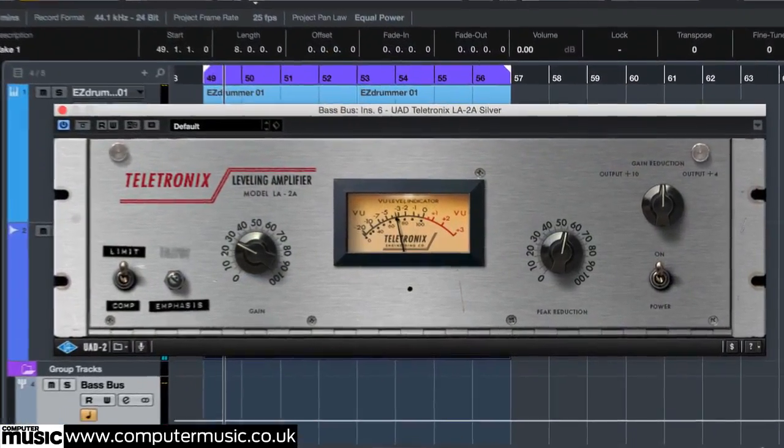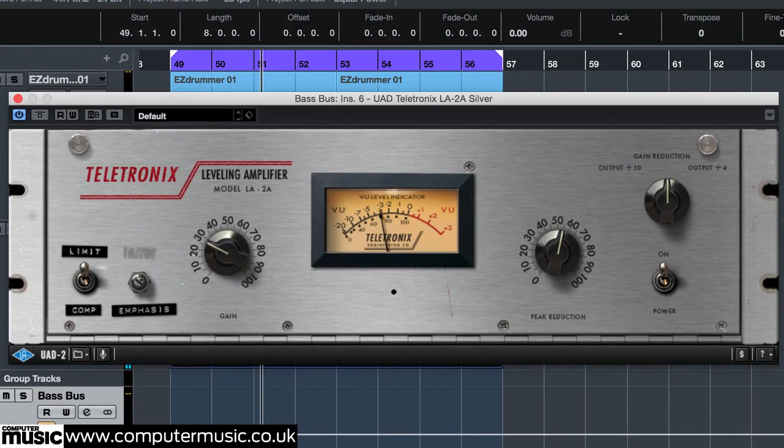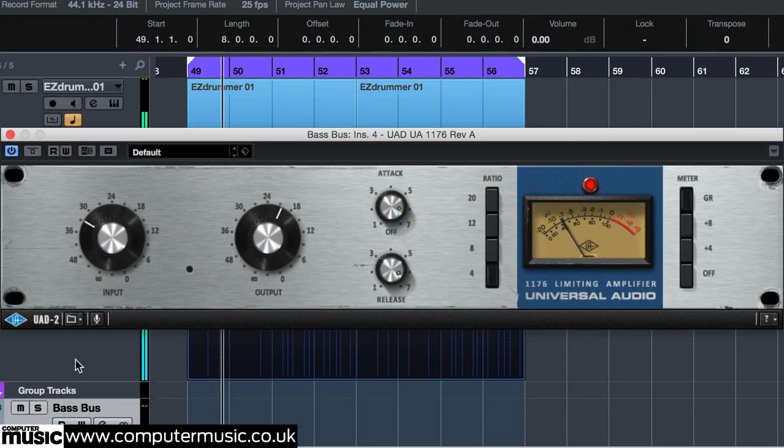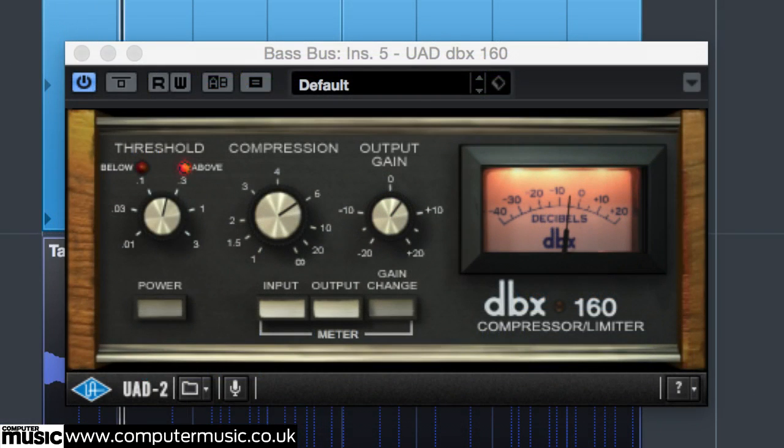Use optical compression to retain low-end fatness. FET compression for grit and fast level control. And VCA compression for punchy aggression.